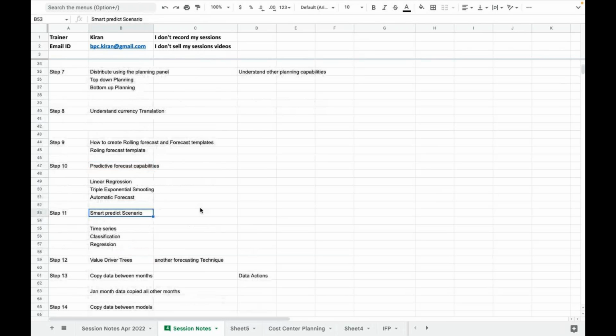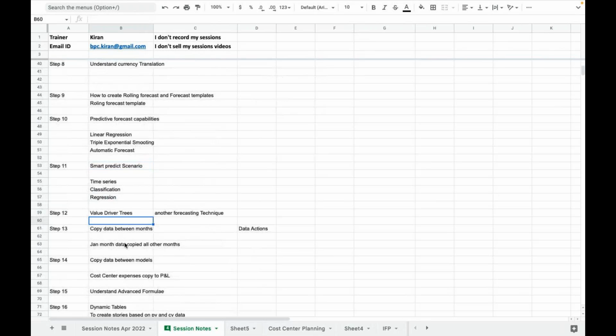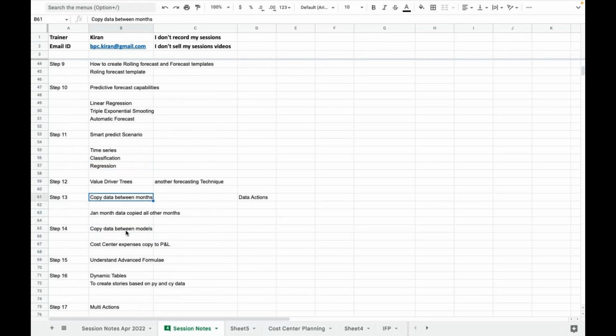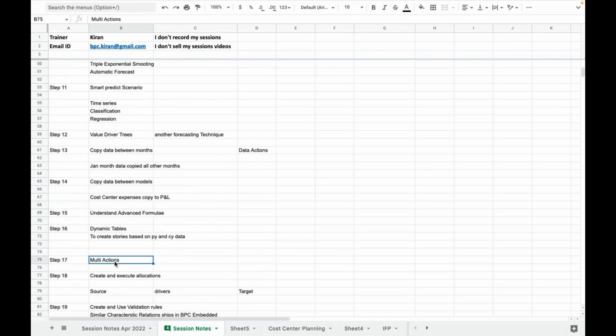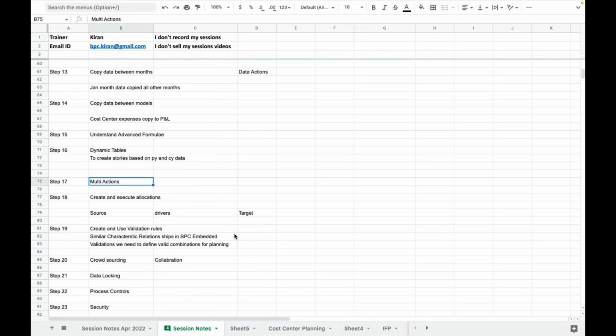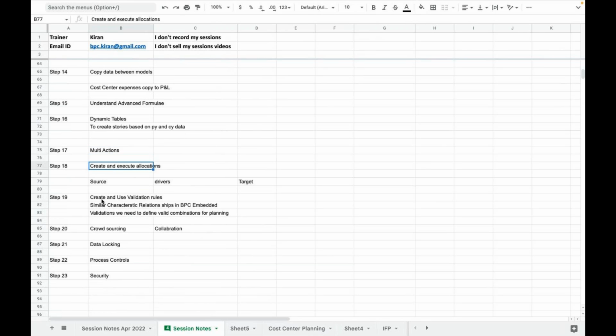smart predictive scenarios, value driver trees, copy data between months, copy data between models, understand the advanced formula, see multi-actions, there is a new concept. So create and execute allocations, validation rules. Validation is member validation, master data validation. Like in BPC embedded, we have something called characteristic relationships. We are going to understand that.